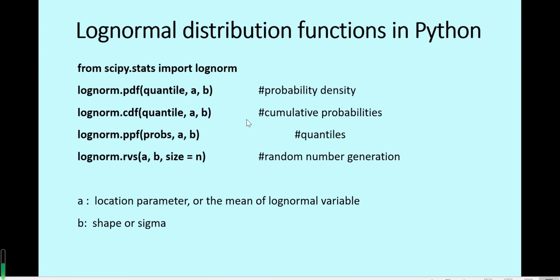So in Python, if you want to use lognormal distribution, we have to import the scipy.stats module called lognorm. Then we can use four functions: lognorm.pdf, .cdf, ppf, and rvs, for the density, cumulative probabilities, quantiles, and random number generation, respectively. Just keep in mind that in the function, a means the mean of the lognormal variable, and b is the sigma.